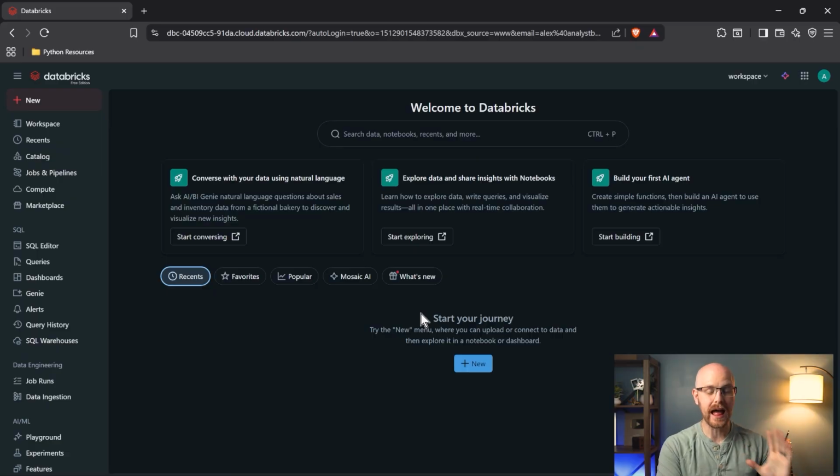Now, there's a lot to cover. Databricks has so many different features. They have so many different things that you can do, from building interactive dashboards to writing SQL queries and sharing that with your team and being able to work with your team. You can even build AI agents. There is a lot of things that you can do.